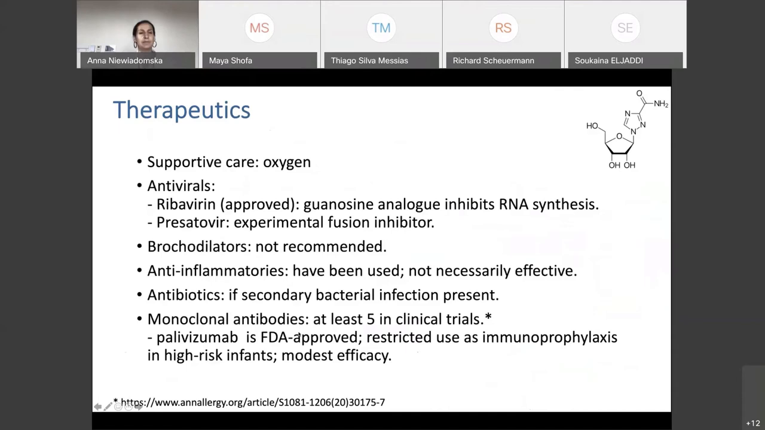Going over what is available to treat these viruses, there's not much available in terms of drugs. It's mostly supportive care. Ribavirin is the only approved drug, and it's a guanosine analog. There is one experimental fusion inhibitor that's still in trials. Bronchodilators are not recommended. Similarly, anti-inflammatories, although they have been used. Antibiotics are only recommended if a secondary bacterial infection is present.